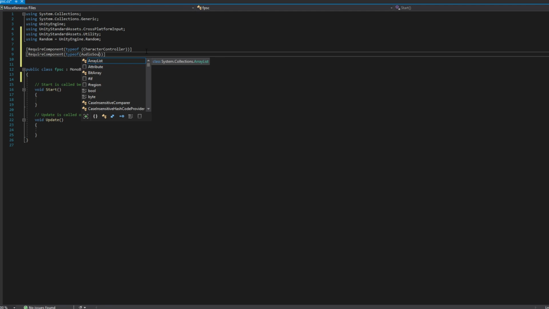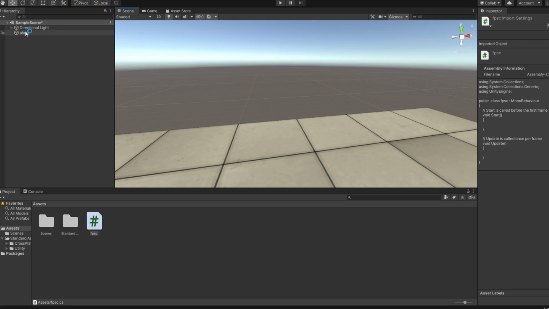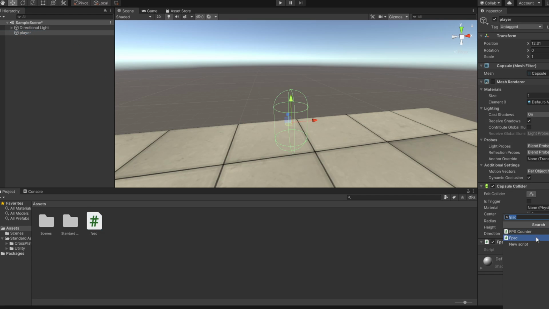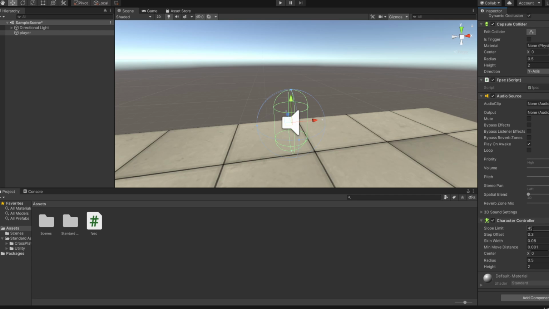Audio source. Also, talking about it, we should probably add it now. We should go to the scene, player. We should add both, actually. First we're going to add an audio source, and after that we're going to add a character controller. You can change the slope limit to whatever you want. You can mess around with anything else. It doesn't make a difference though.